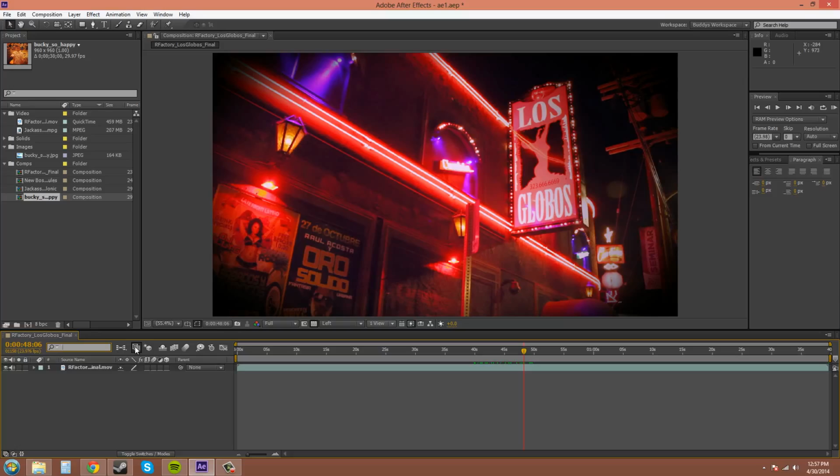This is the live update button. The next one is the draft 3D. This is the hide shy layers button. This is the enable frame blending button. This is the enable motion blur button. This is the brainstorm button. Here is the auto keyframe properties button. This is the graph editor button.